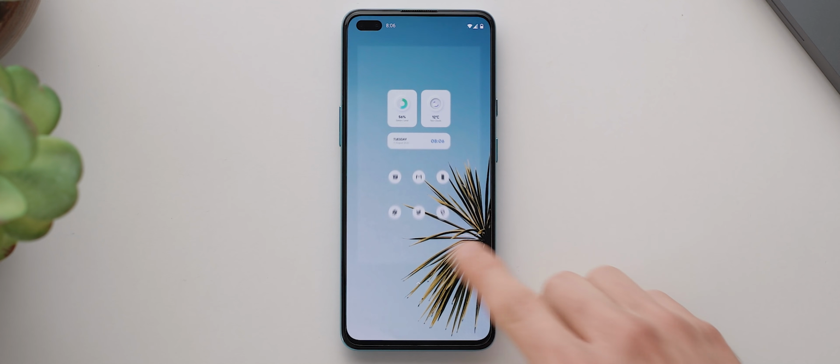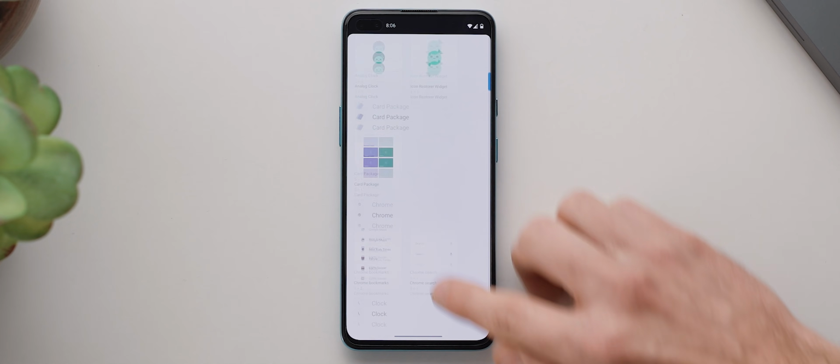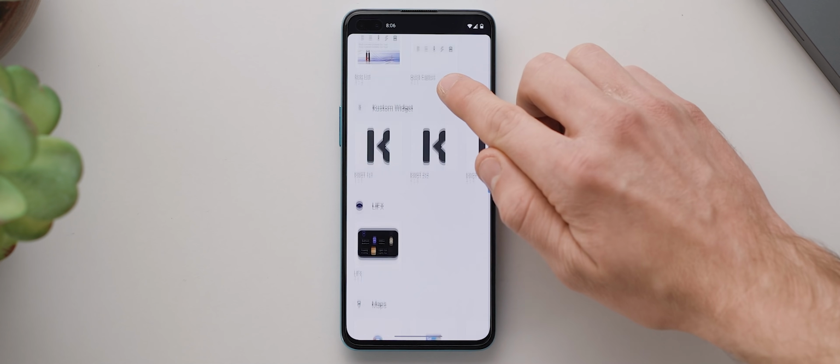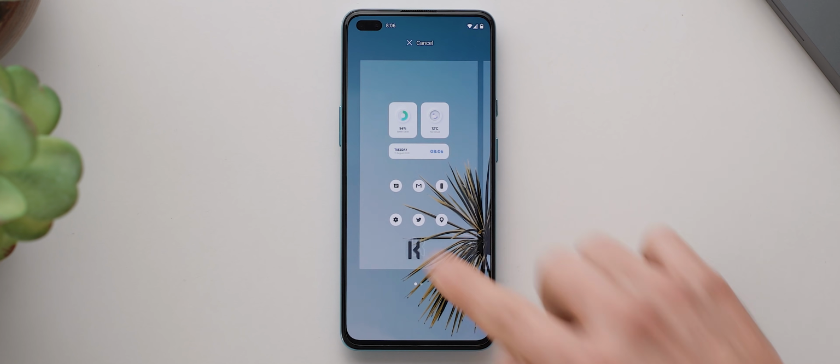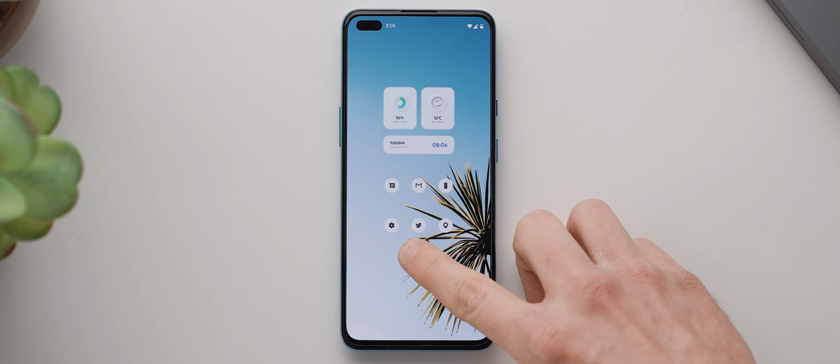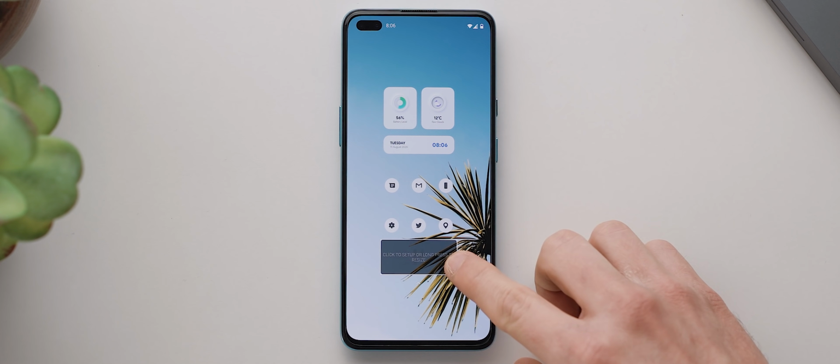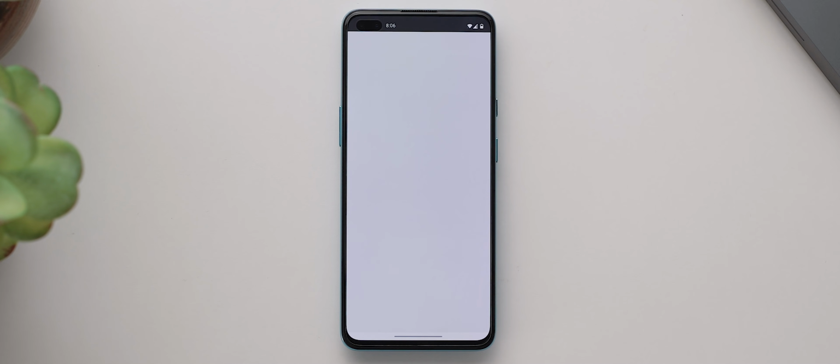Then we'll long press our home screen again, and we'll head into the widget selector menu, and we'll scroll down and insert a 1x1 KWGT widget. We'll long press to resize and just widen the width out so it lines up with the above icons. Then we'll tap on that and head into the KWGT menu.